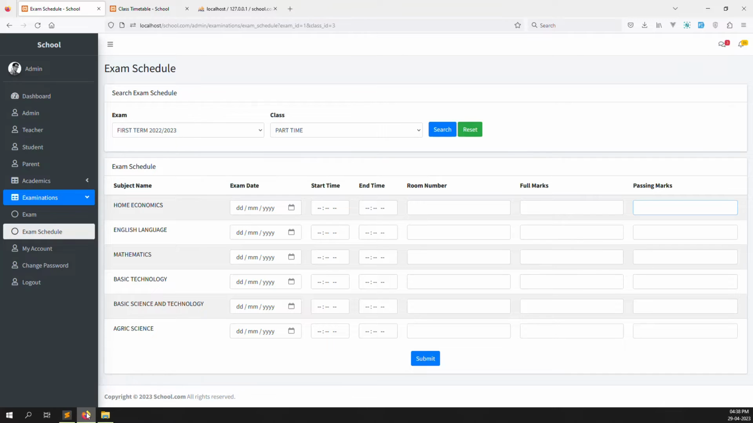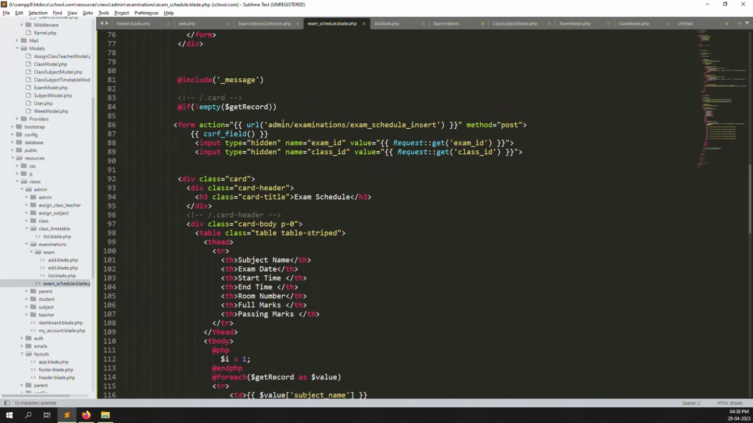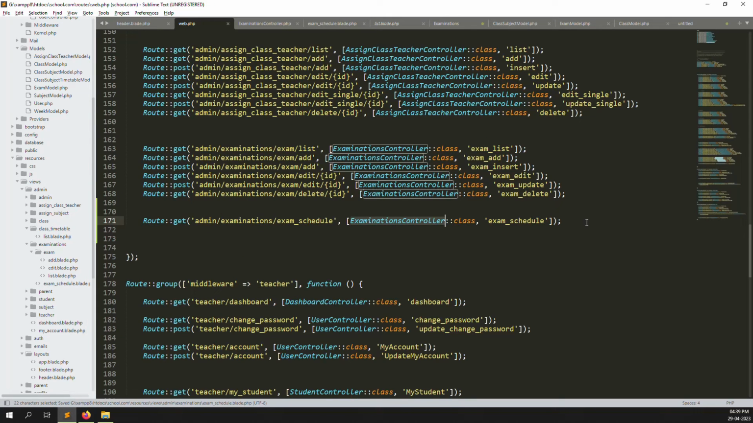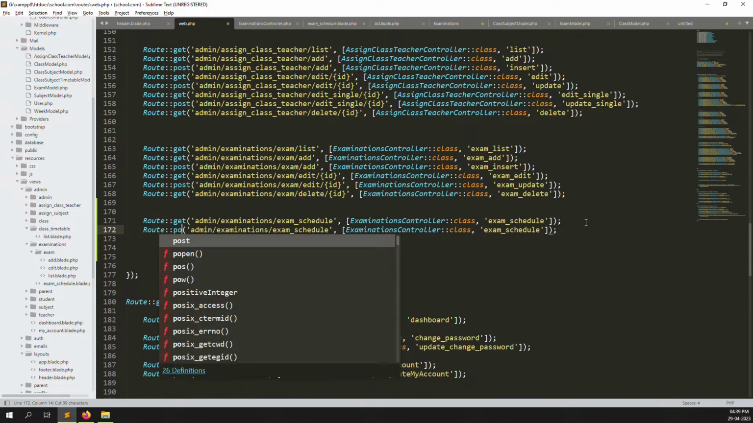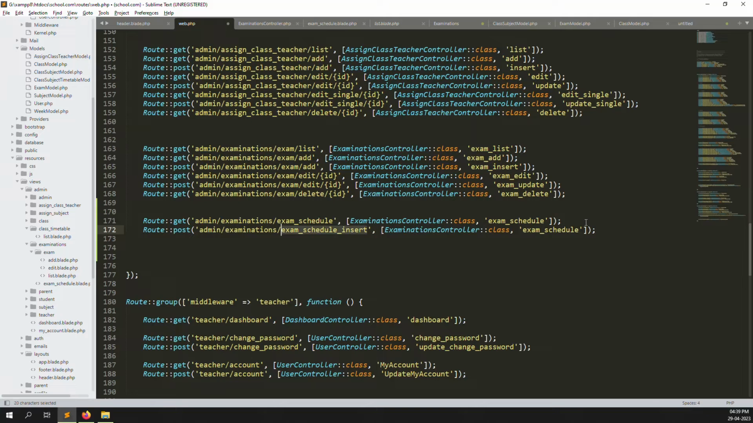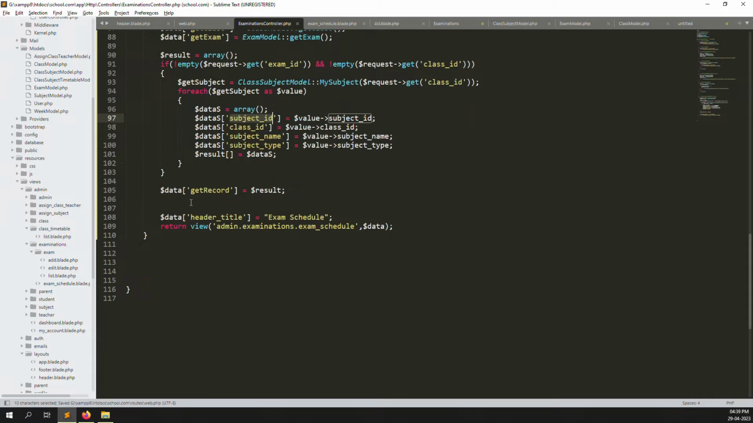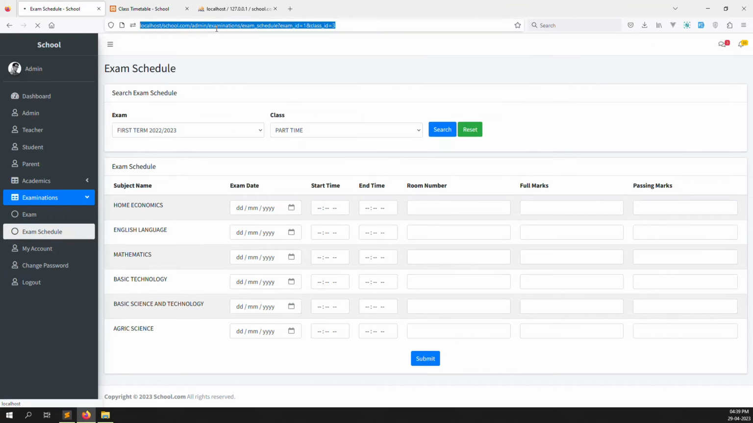Okay, so let's go back again and create a new route like admin exam schedule inserts. Just go and here you can copy and paste, and here you can change the get to post method, exam schedule inserts. Now you need to go to the examination controller, here you can make the function with request $request. I can show you first what the request gets. Okay, I save now.